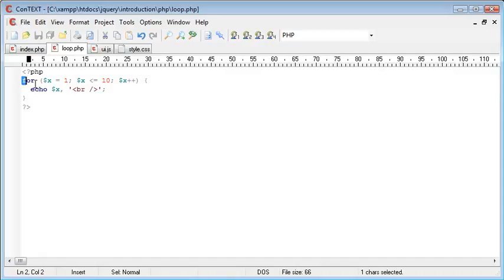So this essentially doesn't really matter if you don't know what this code does or how it works, but it loops through numbers 1 to 10, echoes out 1, 2, 3, 4, 5, 6, 7, 8, 9, 10 with a break on the end of that.